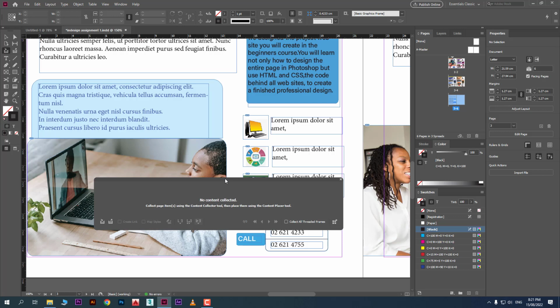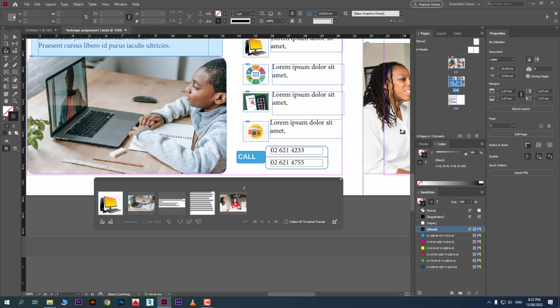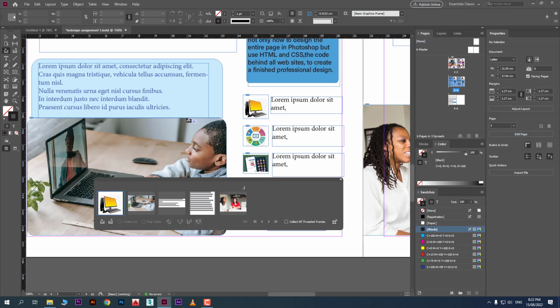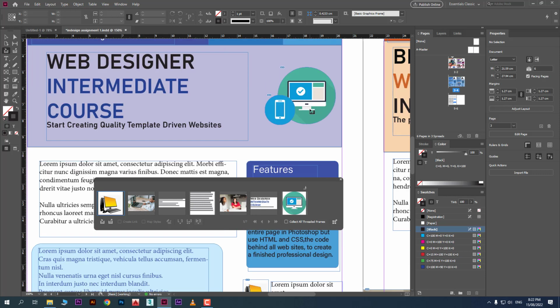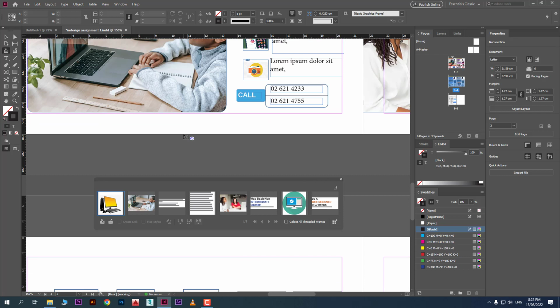Now if you click on any content, that content will be copied to the conveyor. Just click with the content collector. Now you are actually collecting the content from your document like this. Wherever you click, that content will be copied. Just click. Now once you have collected everything, it's time to place.